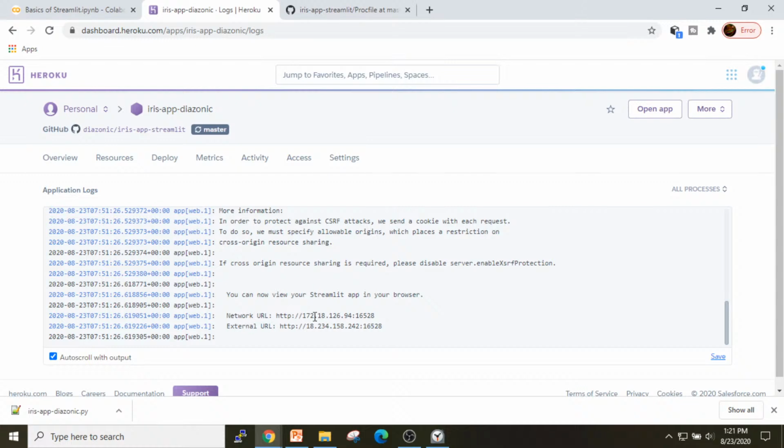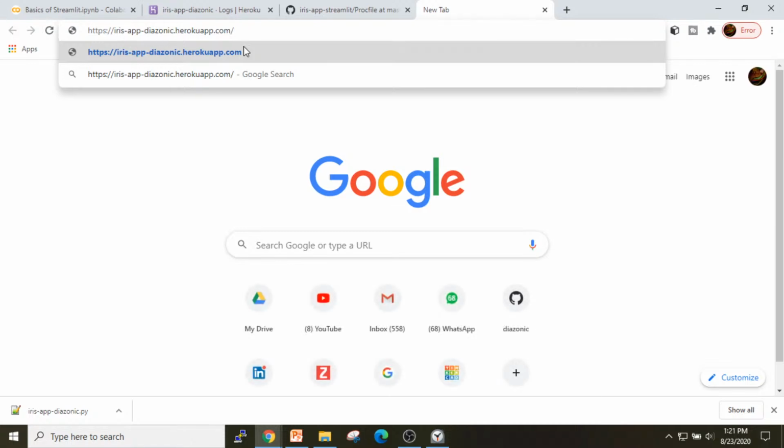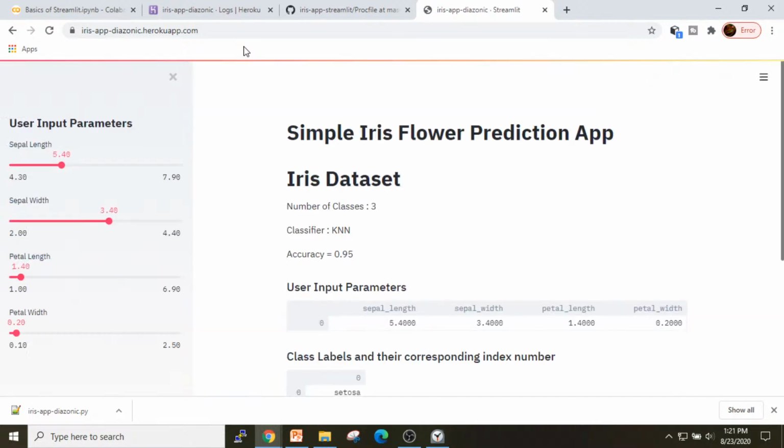Okay, there you go. Now I think it is working. Network URL, if you are getting like this, it's saying you can view Streamlit app in your browser now. So let me open a new tab. Let me paste it here, irisapp.diazonic.herokuapp.com, and hopefully it works. All right, there you go. It is working.